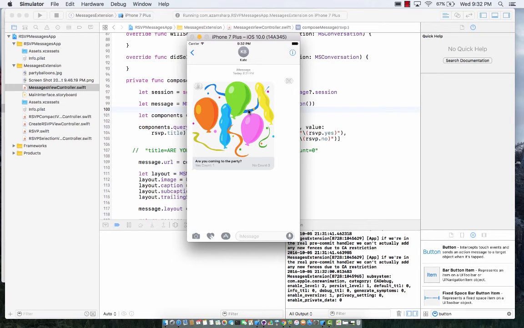All right. And that's pretty much it. I hope you liked creating the RSVP app, which shows the essence of building iMessage applications. Now you can easily create any kind of iMessage application with all the things that we have learned in this whole course. All right, stay tuned for more. Thank you very much.